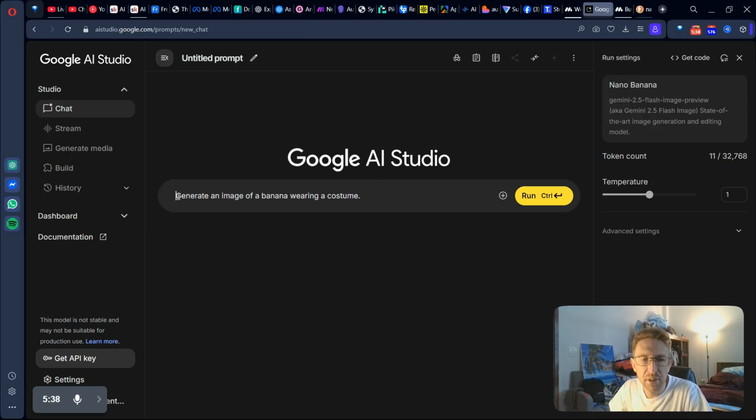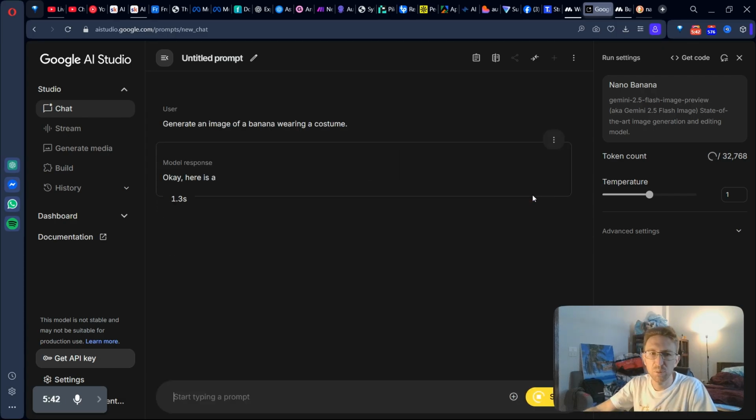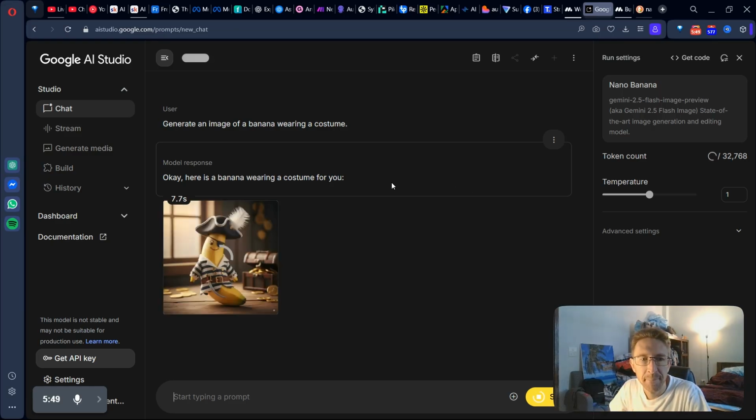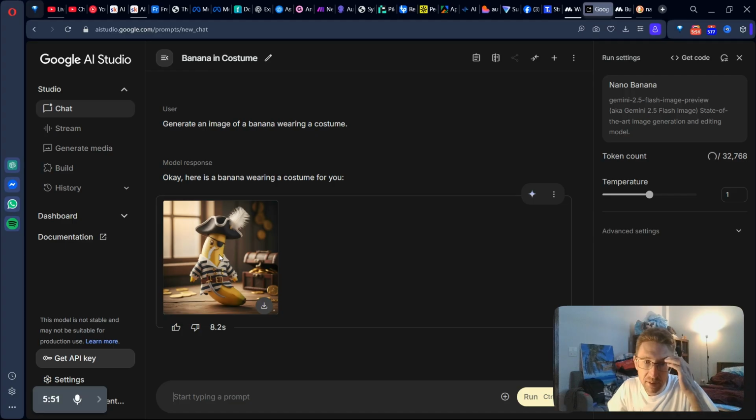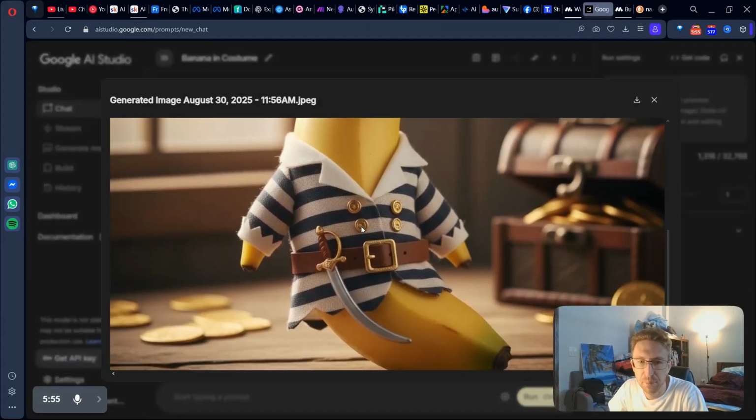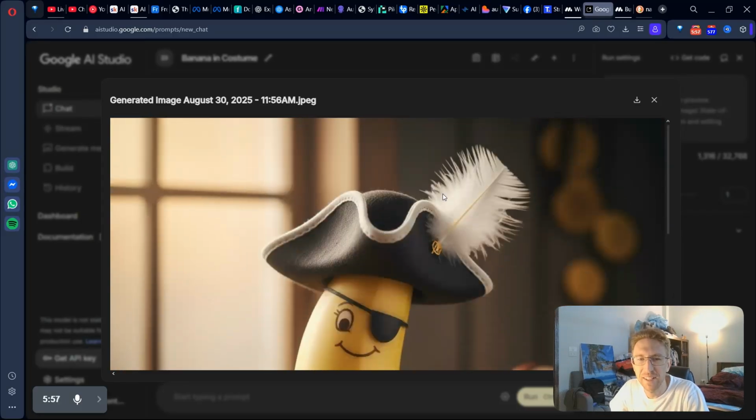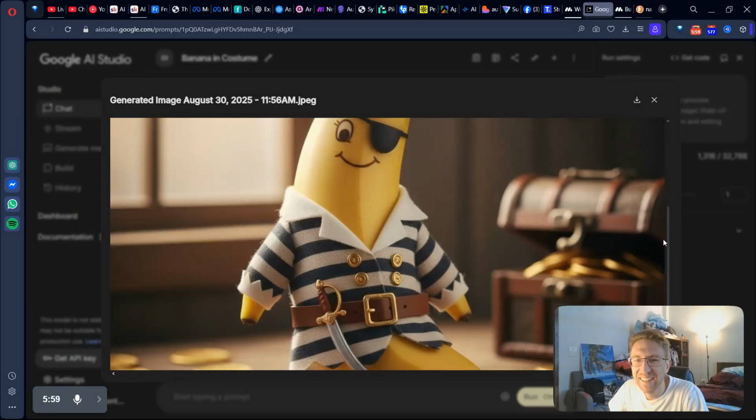So here's another example. Generate an image of a banana wearing a costume. If I click on run here, it's going to quickly generate that image. And here it is. So it's kind of like a pirate version of a banana wearing a costume here. Pretty funny. And that's what it's able to do.